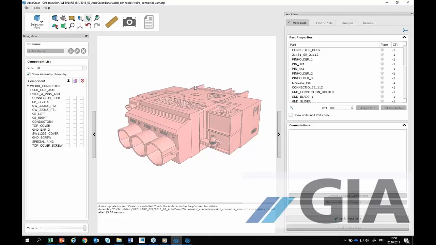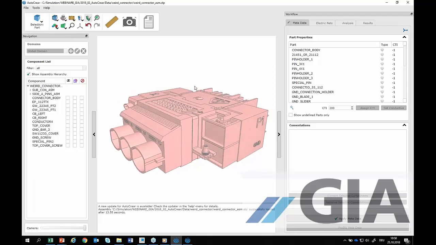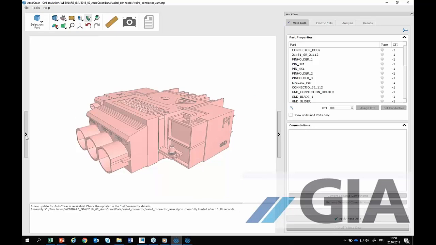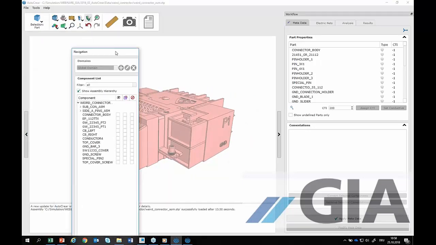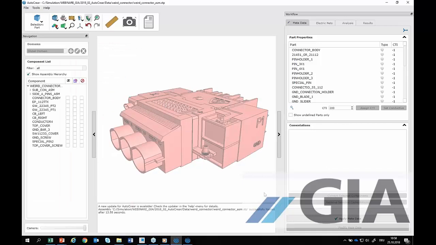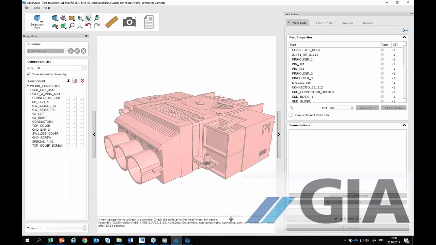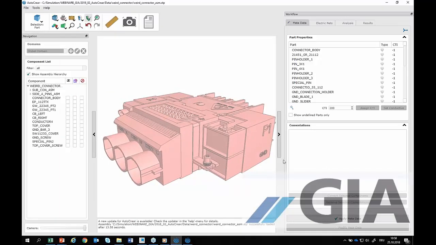Material colors means red is undefined, so I have not assigned any metadata right now. Therefore all the components here are red, because the CTI value, comparative tracking index value, is not defined yet. Okay, here we have the model tree. We can hide that, or undock or dock it, and down here there are additional menus. Okay, let's start with our workflow.